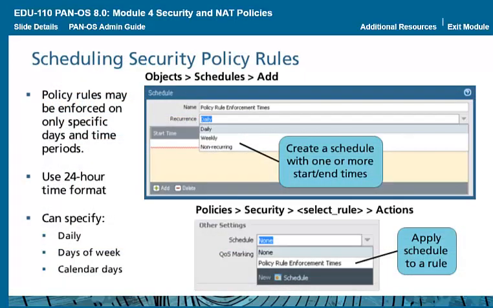By default, a security policy rule always is in effect. However, you can define and apply a schedule to a rule that limits when the rule is in effect. To define a schedule, browse to Objects, Schedules, and click Add. The firewall schedule supports a daily schedule with multiple start and end times. It also supports a day-of-the-week schedule for those situations where a scheduled change should not occur every day of the week. You still can specify multiple start and end times for any scheduled day of the week.